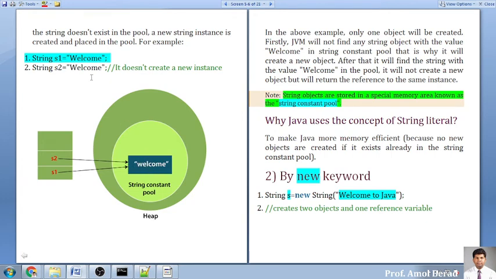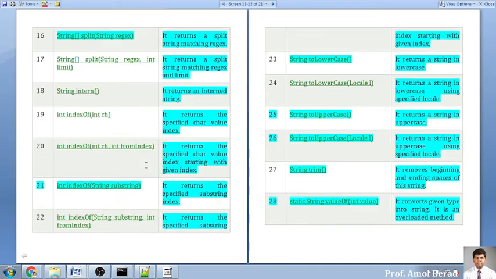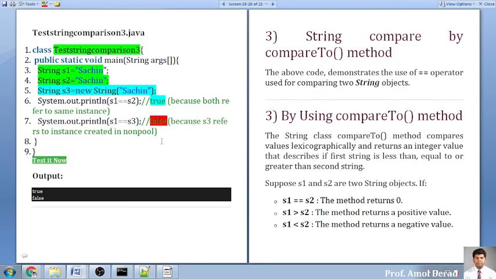If both have the same name, like S1 is equal to "welcome" and S2 is equal to "welcome", and I have created them using the literal, then they will refer to the same one. But if I create the object directly using the new keyword, this will show me the wrong output. So S1 is exactly equal to S2, the literals are same, so the output is true.